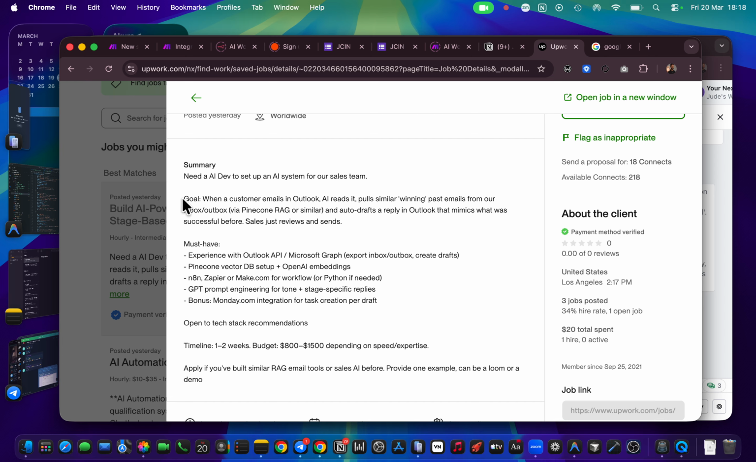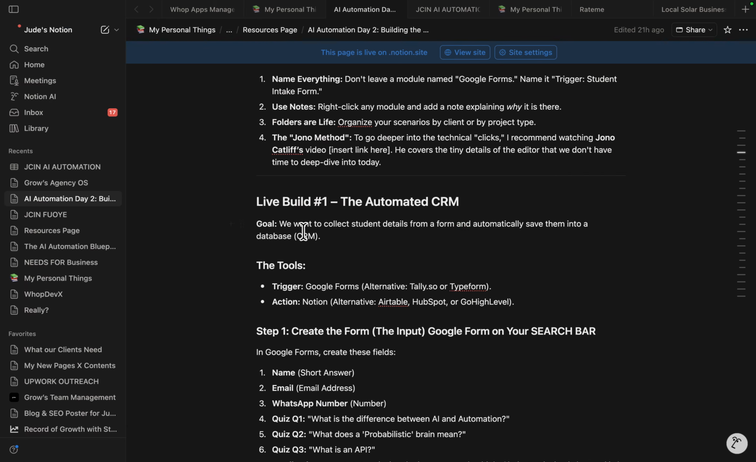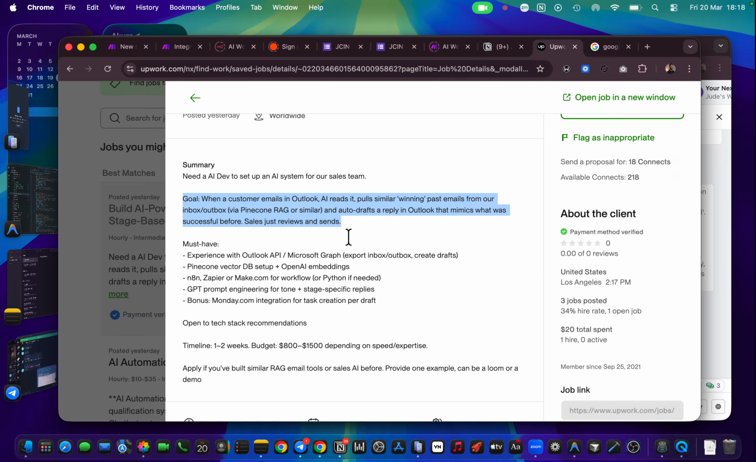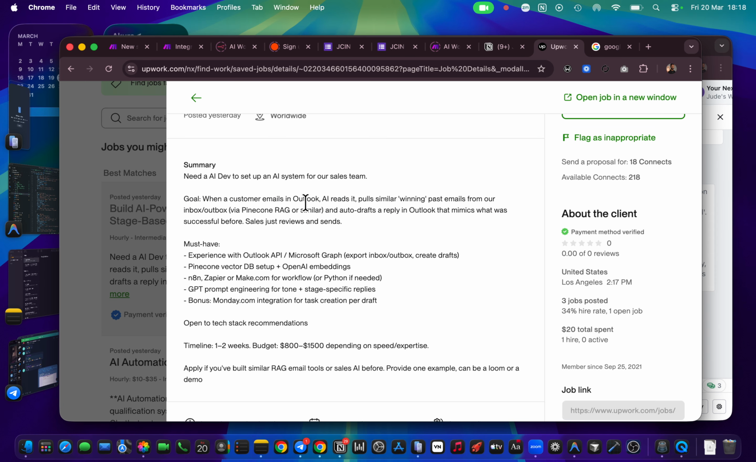The goal here, you can see this person even put a goal. This is very simple. The same thing as I add this one here. My goal here is to collect student data. They have one here. When a customer emails in Outlook, when anyone, in this case a customer, sends an email to them, the email they are probably using is like their business email. So let's assume when anyone sends an email to them, Outlook is also like Gmail, the AI reads it. So that means they want to be able to receive.